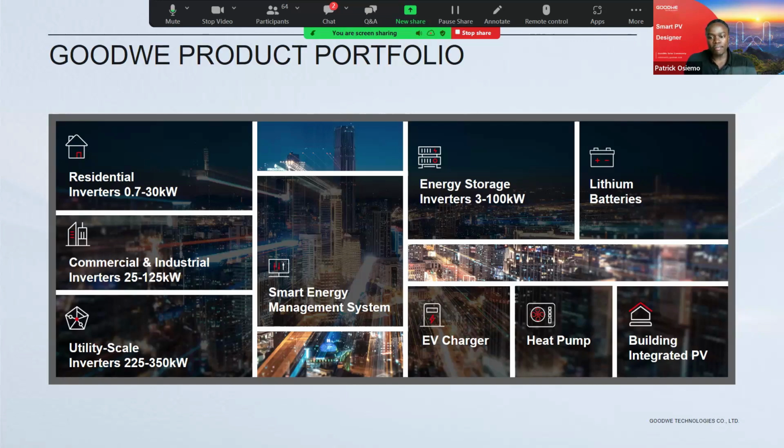And uniquely, we do have products for different market segments. For example, we have the AC EV chargers from single phase to 3-phase. We just established a new subsidiary as of last year. We have a subsidiary focusing on designing and manufacturing heat pumps. We also have a subsidiary for designing and manufacturing building integrated photovoltaic panels.